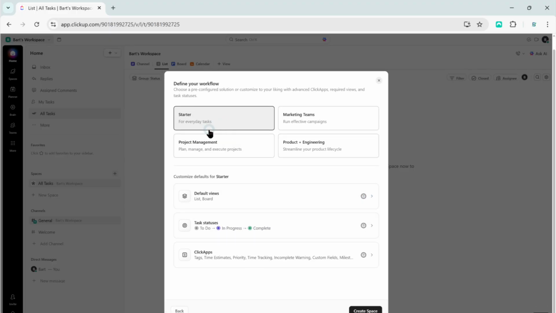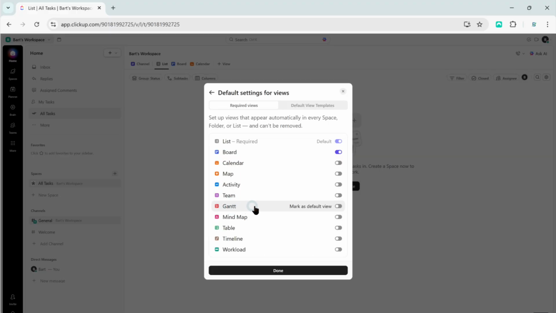And after creating a new space, we are asked to define our workflow. And similar to what I mentioned to you earlier, if you don't know exactly what to select, don't stress about it too much. Just select what you think is right, and you can always correct this later on from within your space. The core differences in these are the different views which are selected.